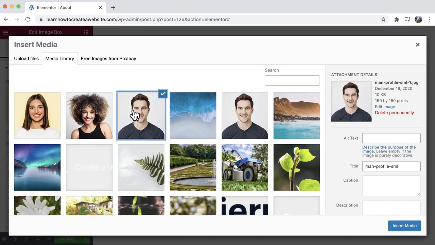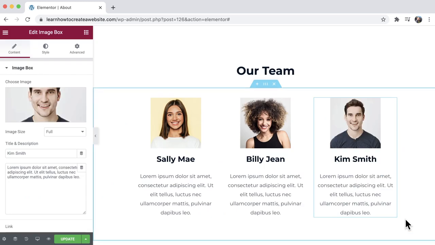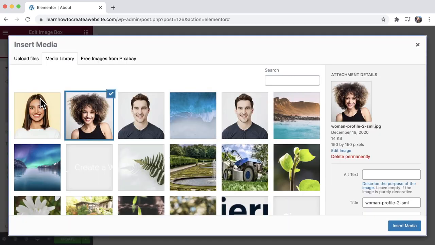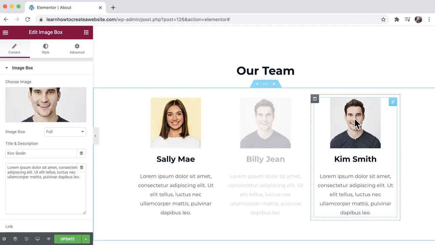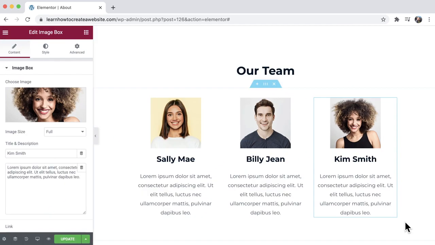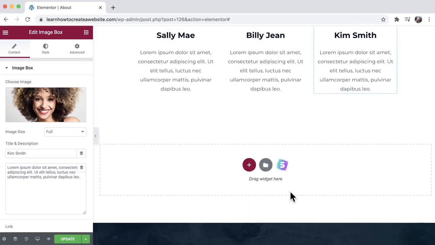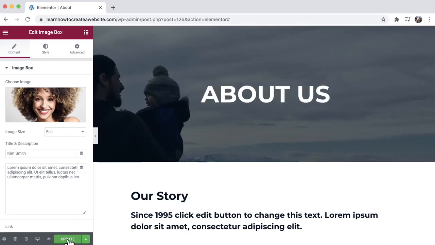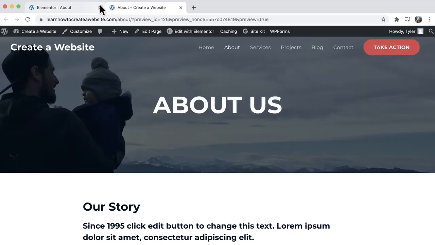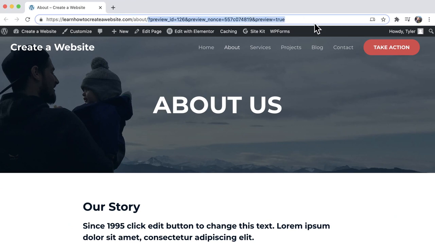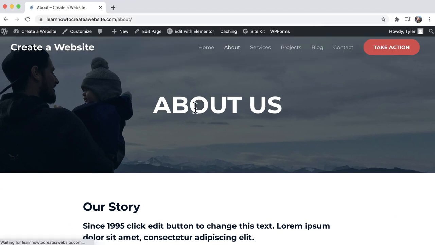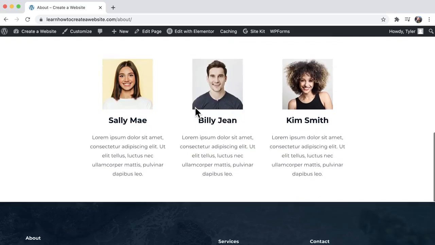Insert, and click and insert this guy. All right, these people are wrongly named, so let's do that again and insert this guy for that, and this one for her. All right, that is much better. All right, so now we have the our story and our team, and that is looking pretty good. We can go ahead and update that, and then we can preview what it looks like. Then we can exit out of there, and if we just go to the About page, we can see our changes, and it's looking pretty awesome.